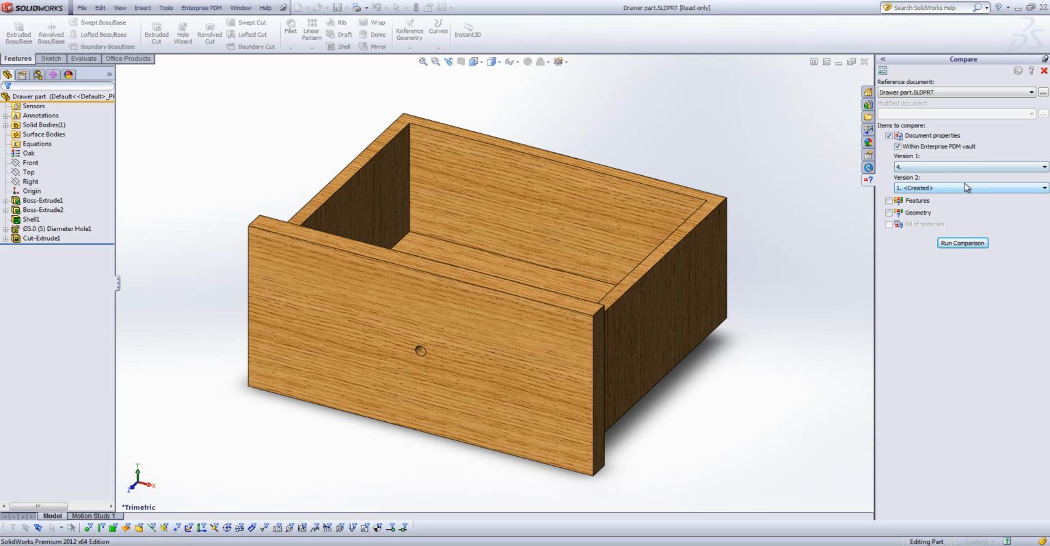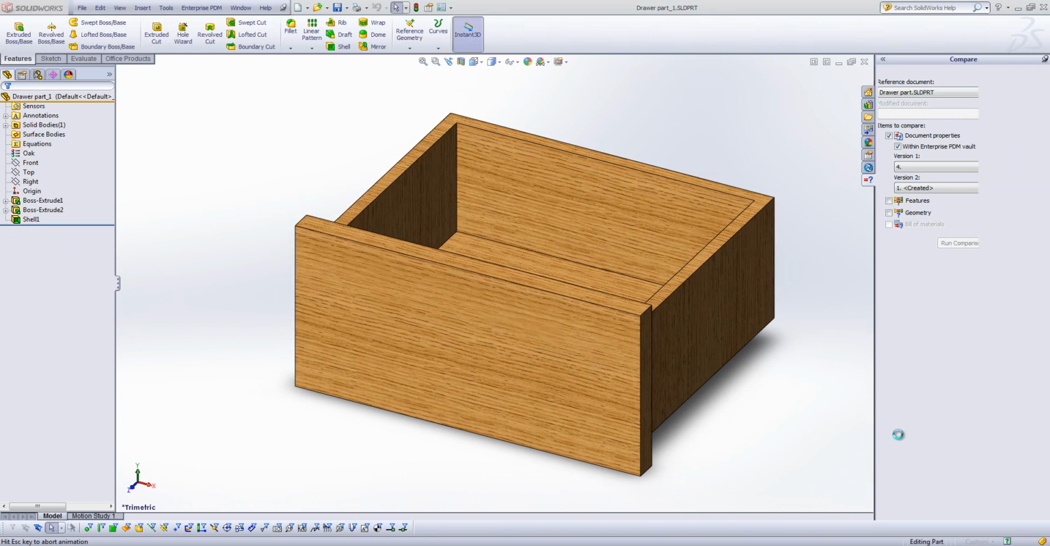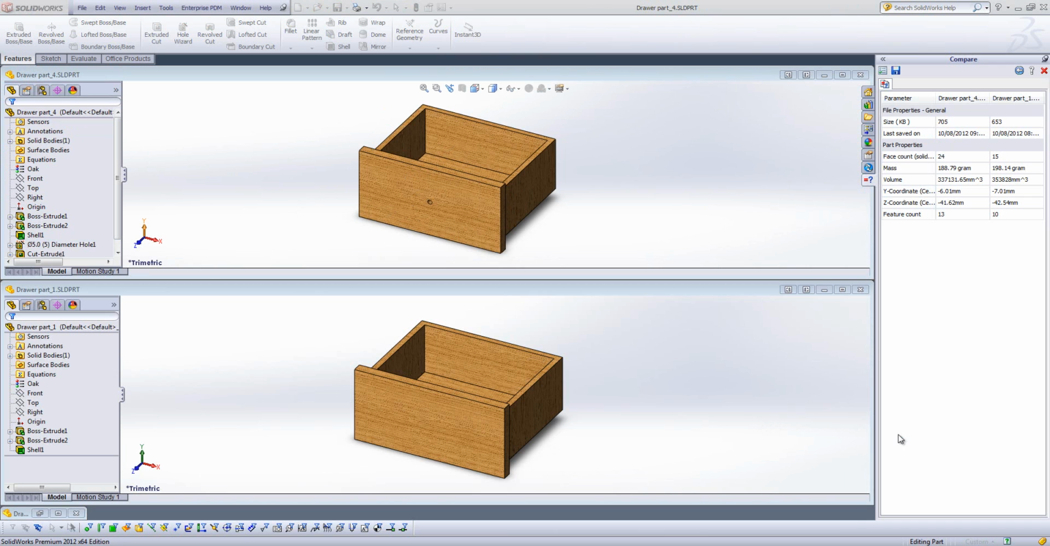If you don't have Enterprise PDM, you can still use the Compare Documents, but you just have to fill in the modified document the same as you would with the other compare tools. And now I'm going to hit run comparison. What SolidWorks does, because this is looking at enterprise, it opens up two temporary files that represent my two versions. So you'll see this is called draw part 4 and this is called draw part 1, and those are the two version numbers I selected.